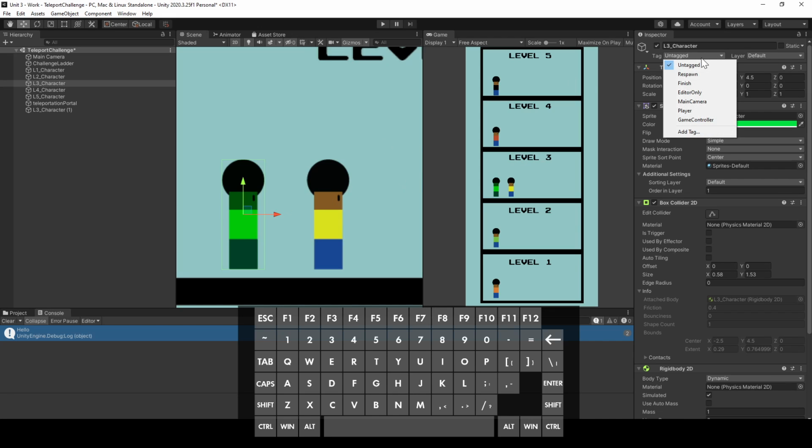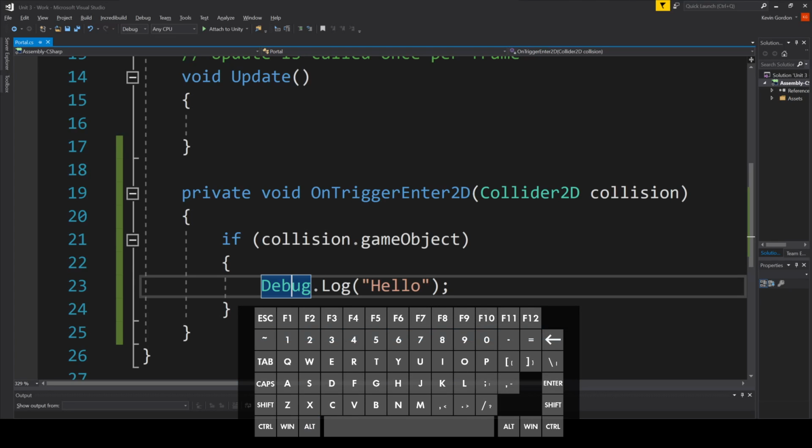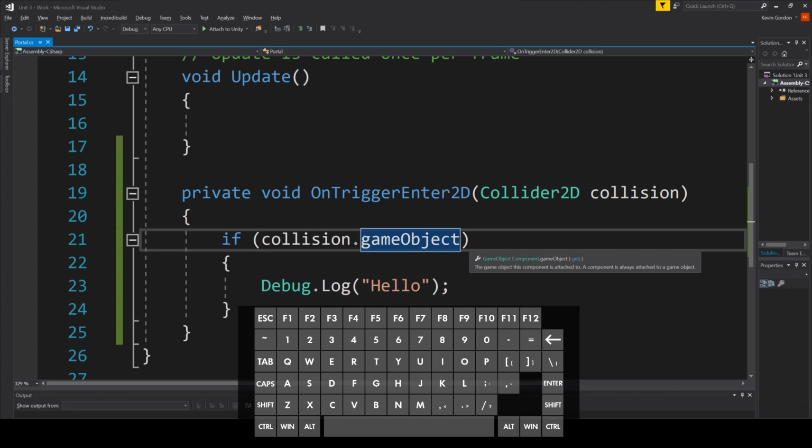Right now it's untagged, so I'm going to give this a tag of player. Why not? And now I'm going to make it so that anytime an object with the tag player touches it, it does something. I'm going to go back into my code at the end of this right here. So we're looking for a collision, and if that collision is a game object, and if that game object has a tag equal to player, like that, then it will work.